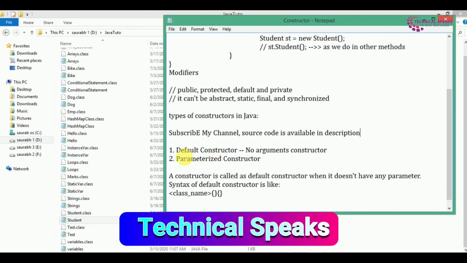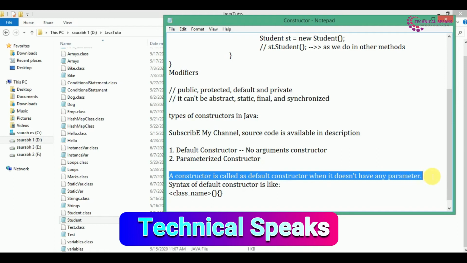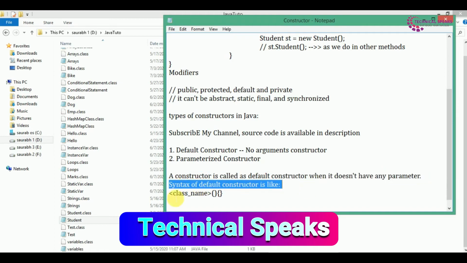So let's continue. There are two types of constructor in Java. The first one is the default constructor, also called the no-arguments constructor. And the second type is the parameterized constructor. Let's try to understand one by one. So what is a default constructor? A constructor is called a default constructor when it does not have any parameters. The syntax of a default constructor is like the class name.